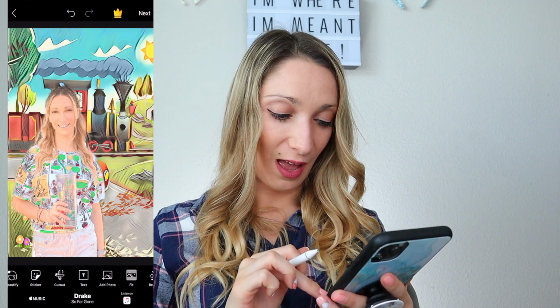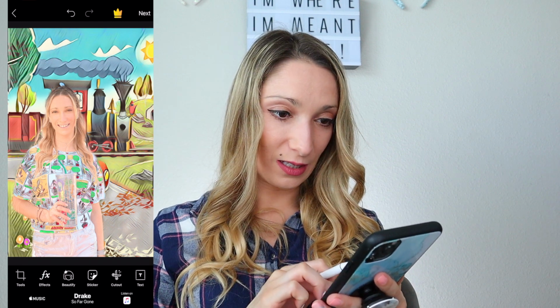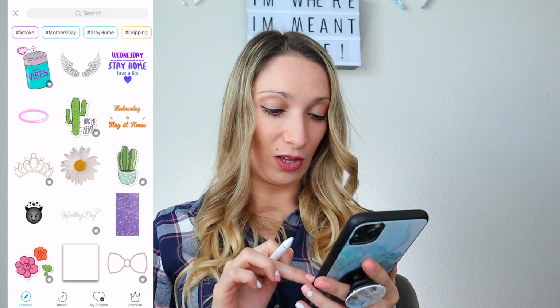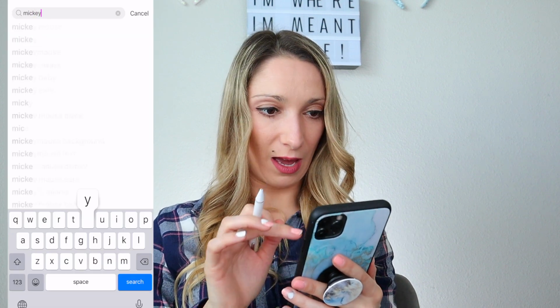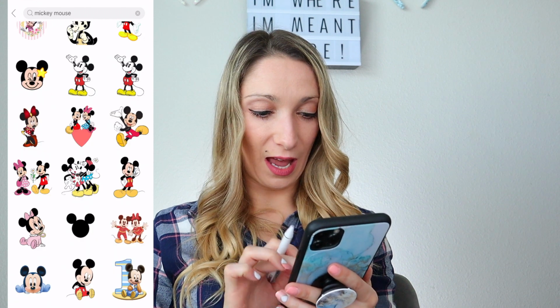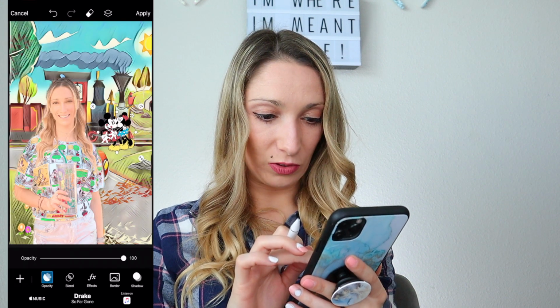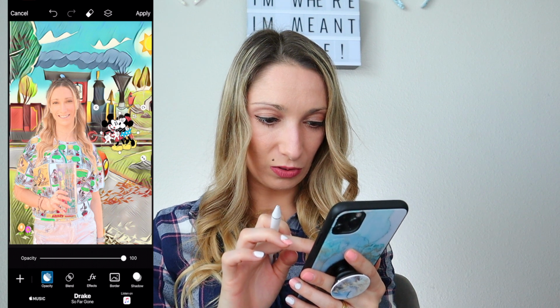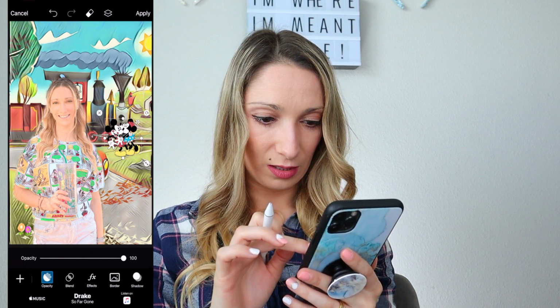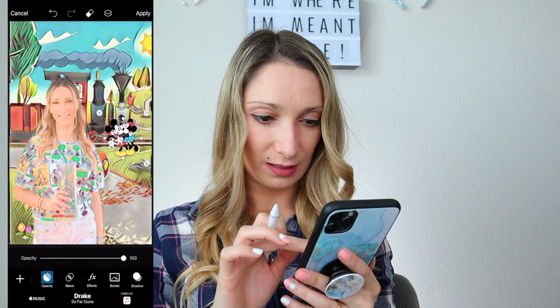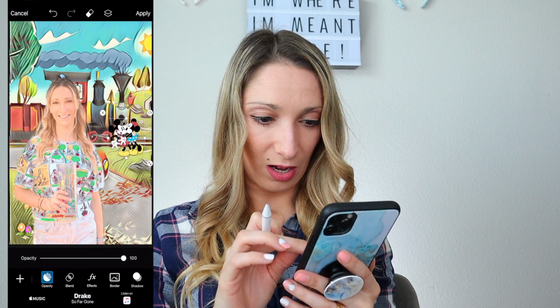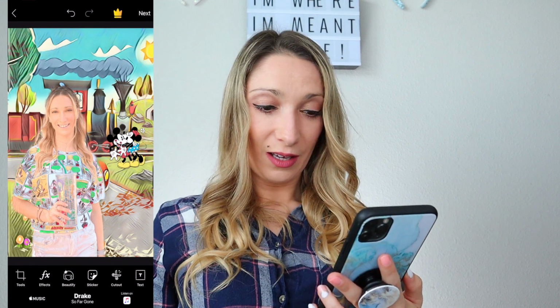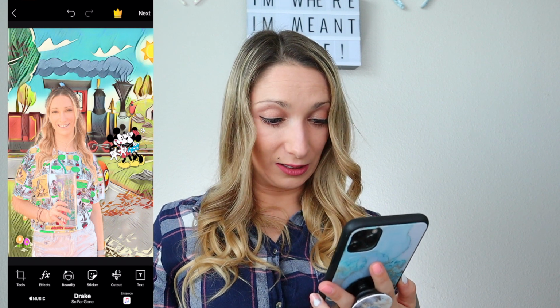To do so, I will go on Stickers, Discover, and on Search I will do Mickey Mouse. Yes. And I want to use this one. So I'm going to resize them and put them close to the train, like they are belonging here. And my picture is basically done.